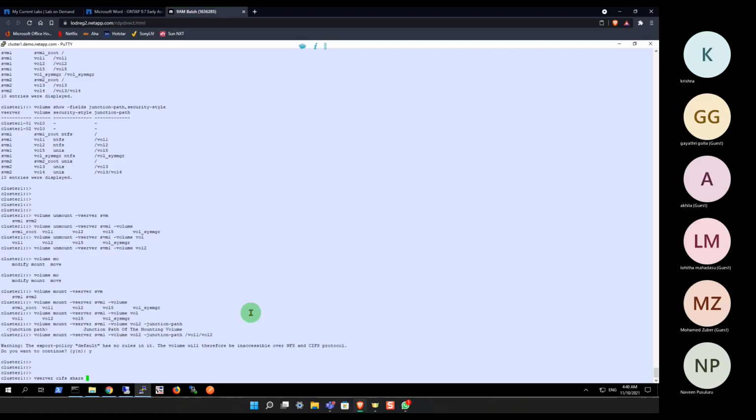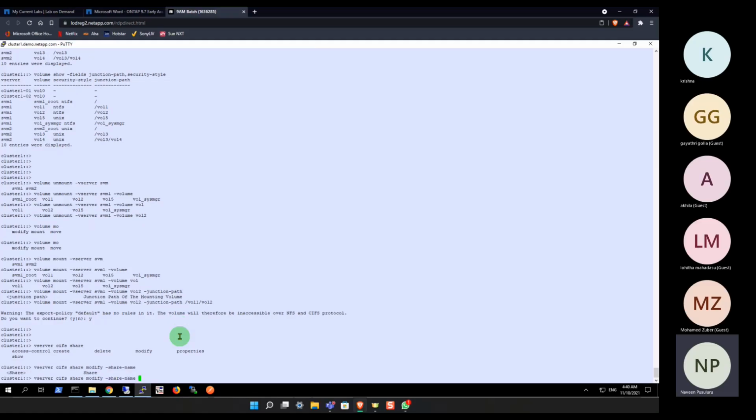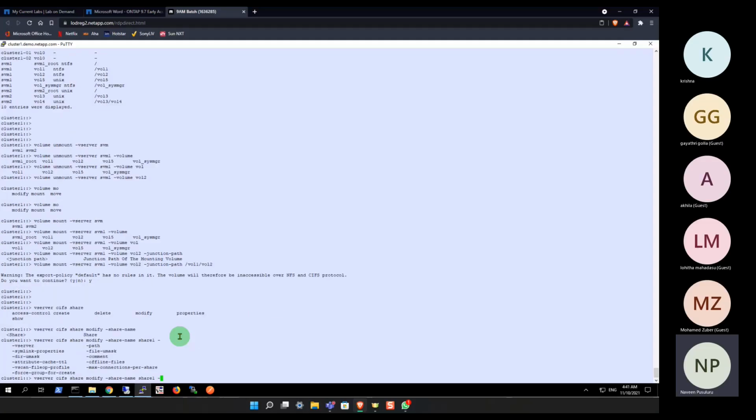So access control, we'll use it to modify the access, delete the access, create the access, right? Create you already know, and delete also you know, creating the share and deleting the share. Modify means there are a few things. By using this modify, you can modify the settings on top of your CIFS share. I'll show you. For example, I want to modify share one. So what all options can you modify?